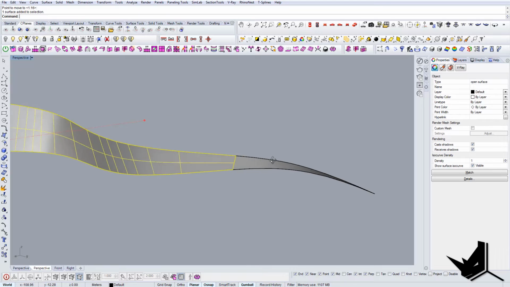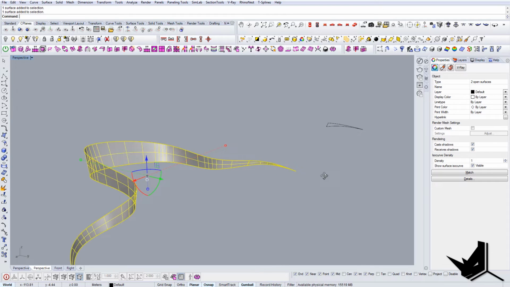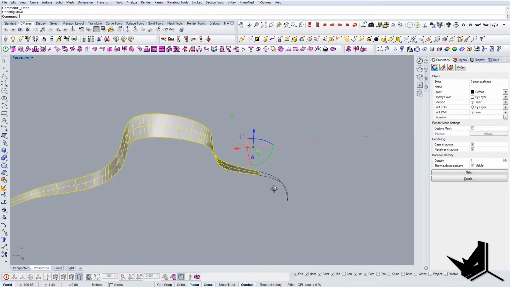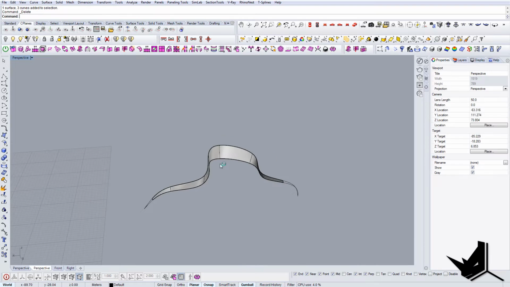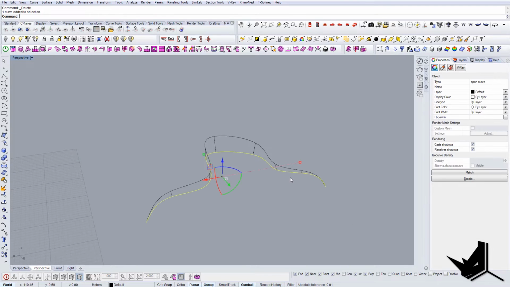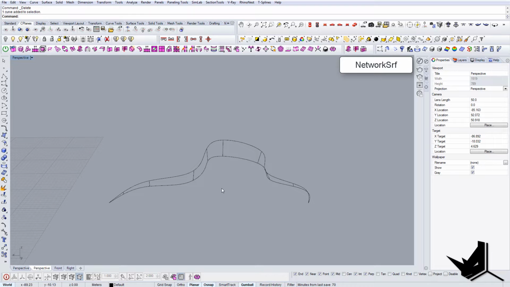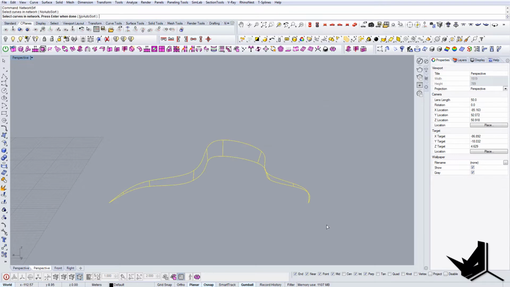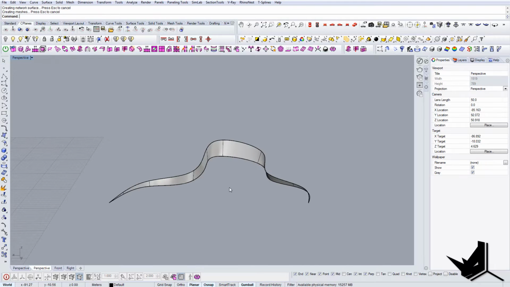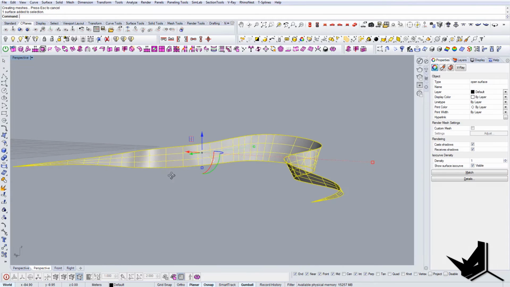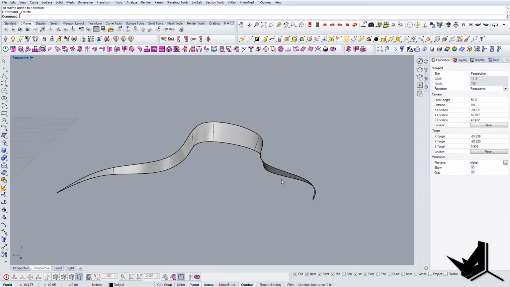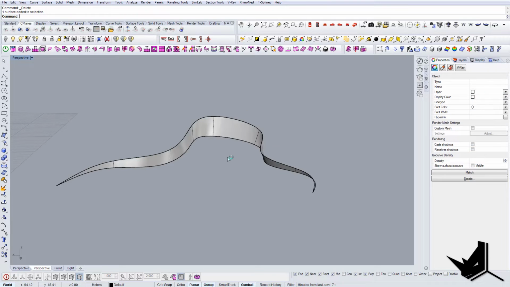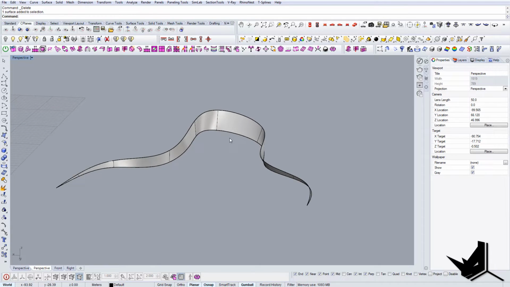And now I have it, but this surface is divided. It's in two halves now. However, if you use a different command that is called network surface, and you select all of these, I'll get everything ready. You see? So that's the difference between network surface and sweep two.